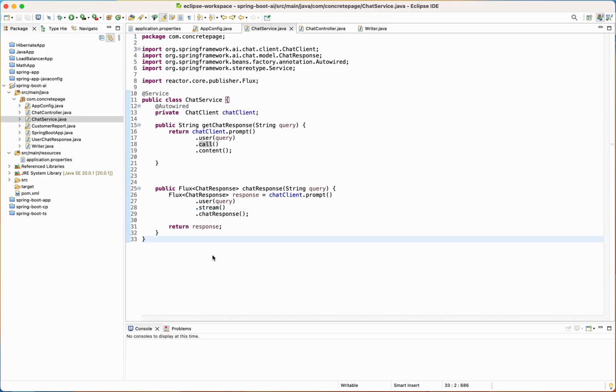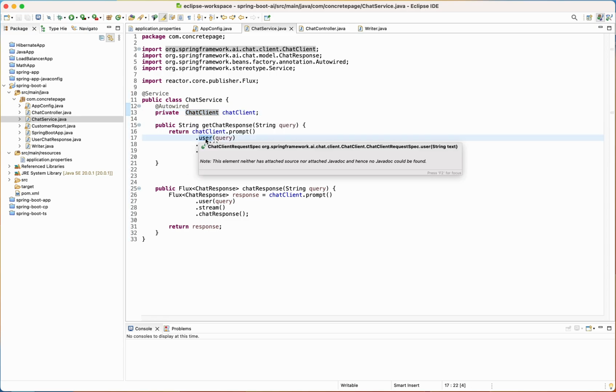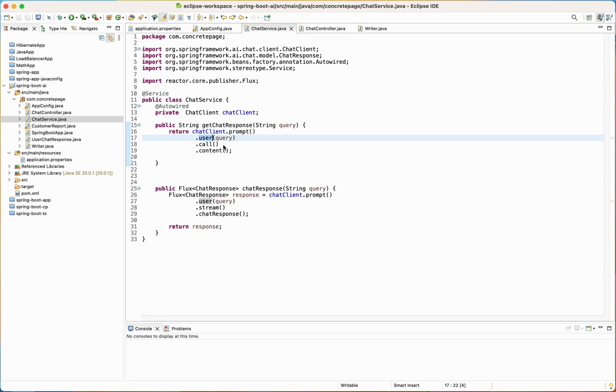In this way we have seen that we have to use the chat client, we have to first auto-wire chat client and then call the prompt method using the user. You have to pass the query here, and for synchronous communication use the call method, and for asynchronous communication use the stream method.